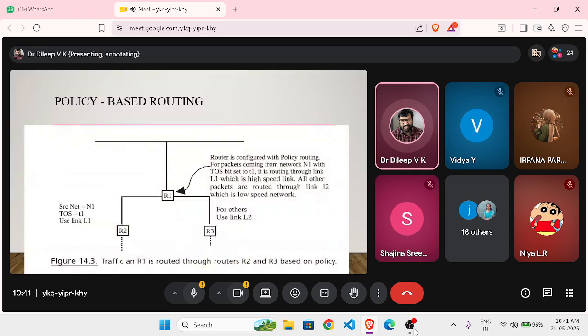This is an example diagram where the traffic on R1 is routed through routers R2 and R3 based on policy. The router is configured with policy routing for packets coming from network N1, that is R1, with the type of service bit set to T1. Here: source net N1, type of service T1, use link L1. There are 3 rules, and L1 is a high speed link. All other packets are routed through link L2, which is a low speed network. This is the policy mechanism.